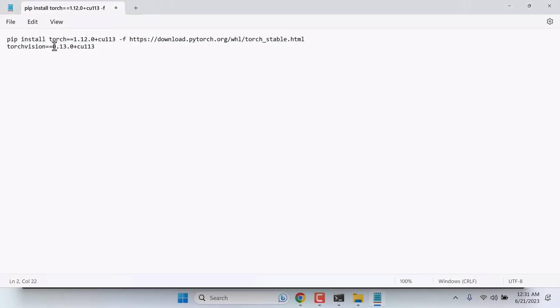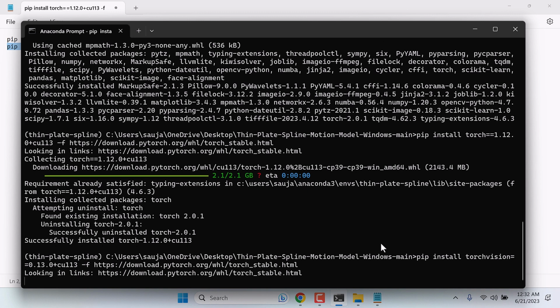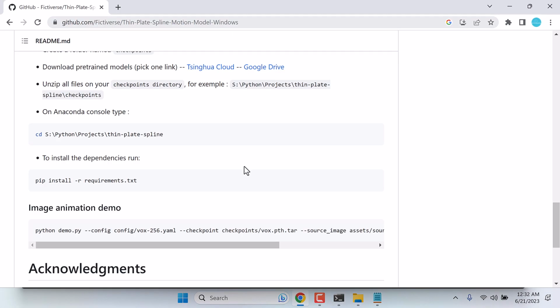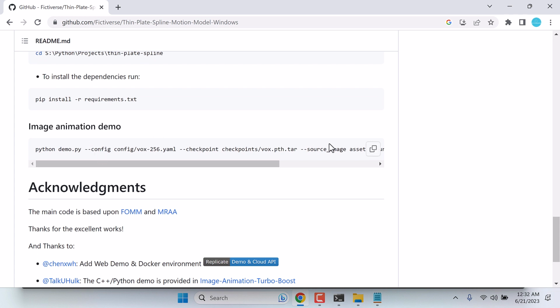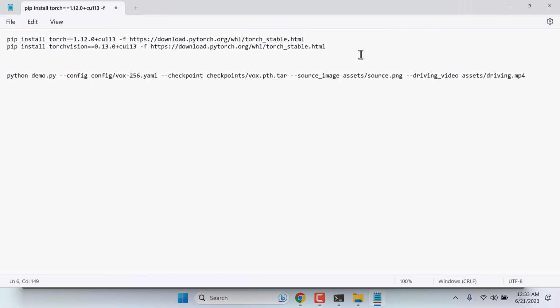Now let's install this PyTorch Vision. Add pip install as well, copy this from here. Now copy the code and paste it here. So now this is also done. Now let's try to animate the image. Copy this code. I will paste it to the notepad. This code will take a video reference and will animate the image accordingly.